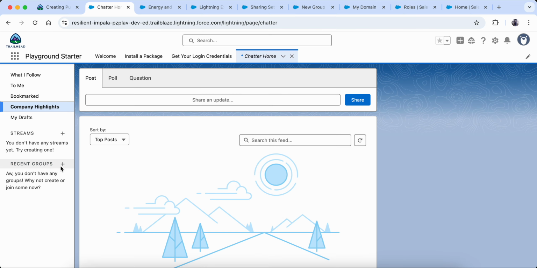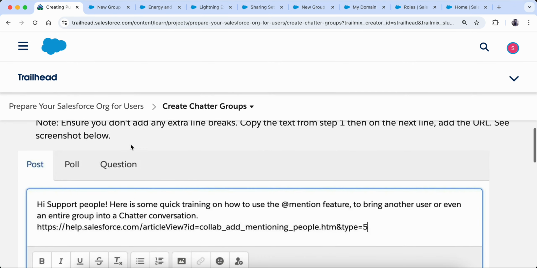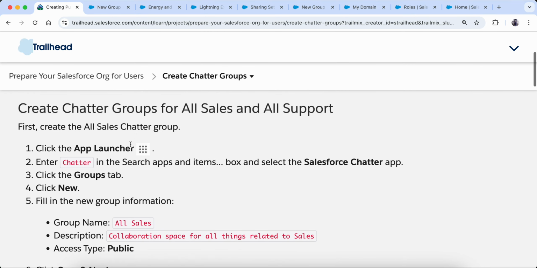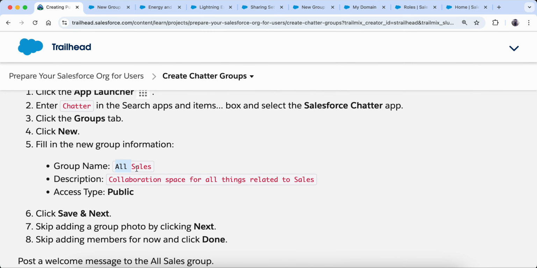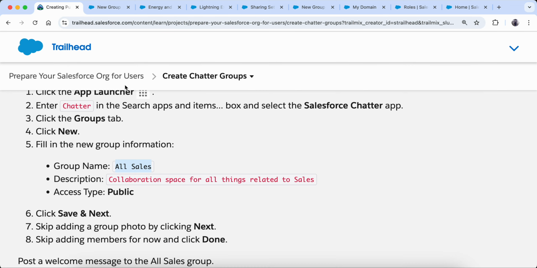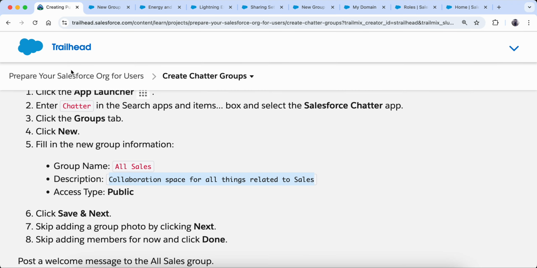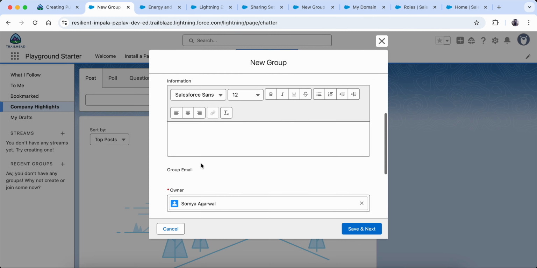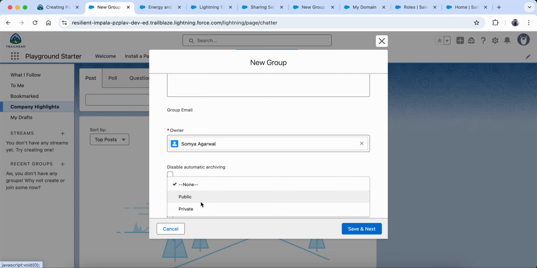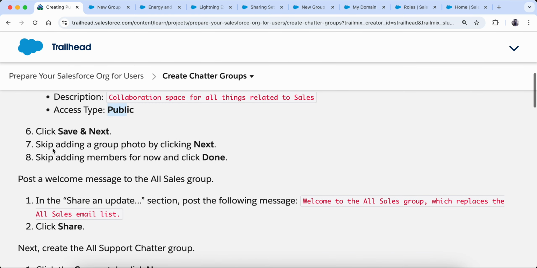So for now I'm creating a group here, and they have already given me the name of the group and everything, so I'm just going to copy it. Let's go up. Group name is All Sales. Okay, so this is the name. And then what is the description? Collaboration space related to sales. This is the description. Okay, now access type they are saying is public. So I am creating this as public. And then save and next.